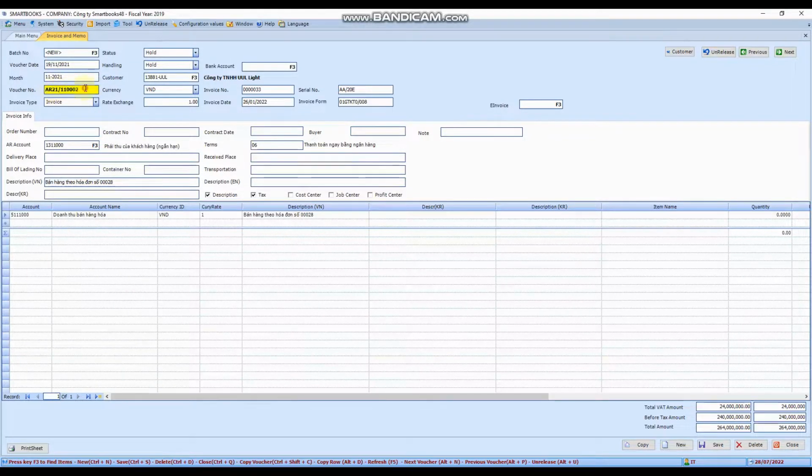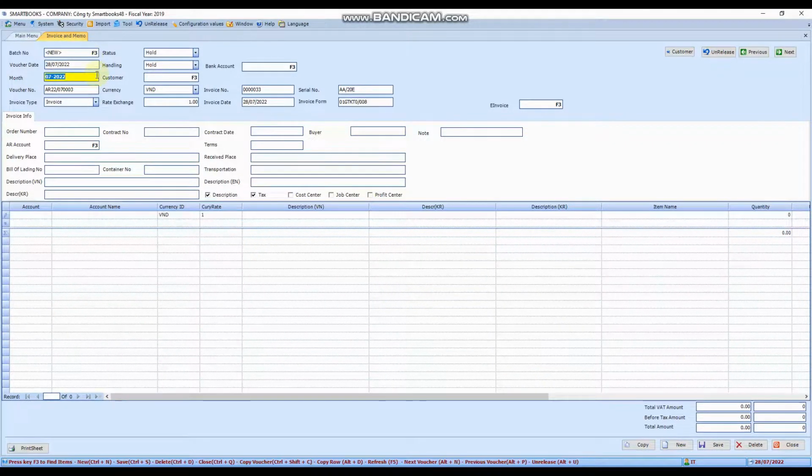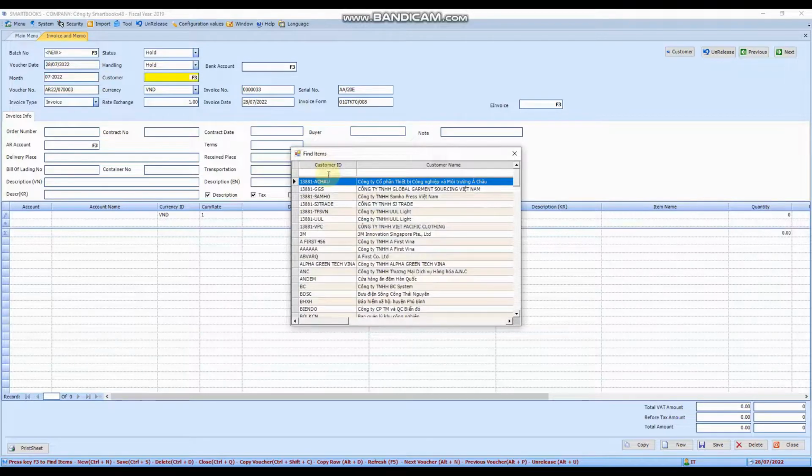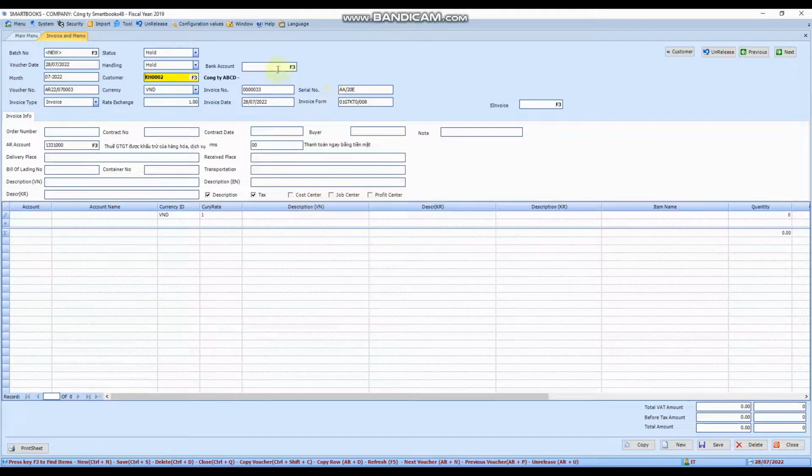When we want to create a new voucher, we click Save. Document date, accounting month, voucher number. As for customer, we press F3 to select customer. In the currency field, we click here to select currency. Invoice, we will enter the invoice.